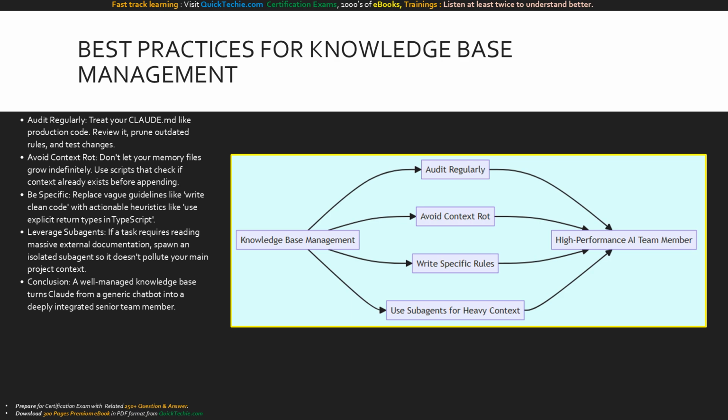Our final diagram distills knowledge base management into 4 pillars: audit regularly, avoid context rot, write specific rules, and use subagents for heavy context. By rigorously applying these 4 practices, you guarantee the outcome on the right, a high-performance AI team member that scales perfectly with your enterprise.